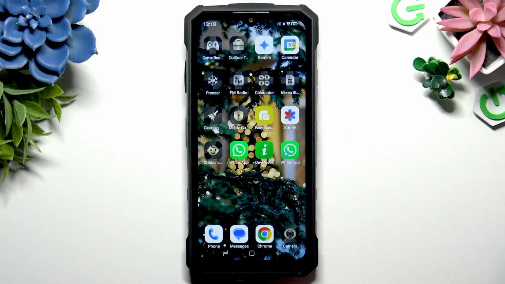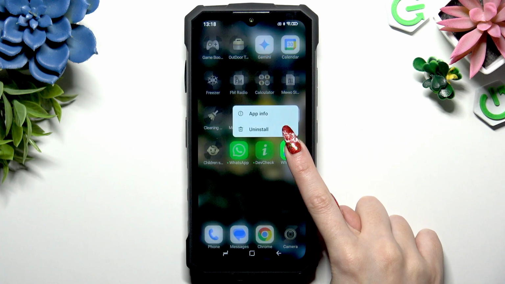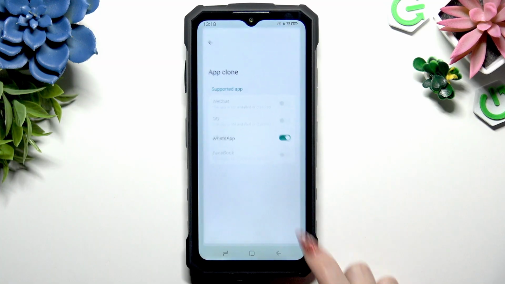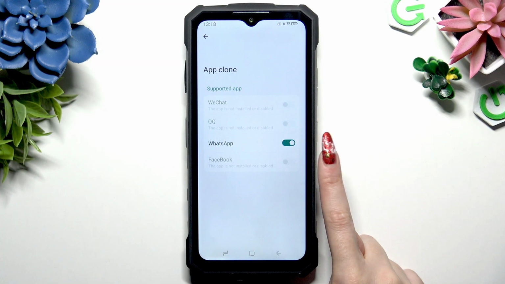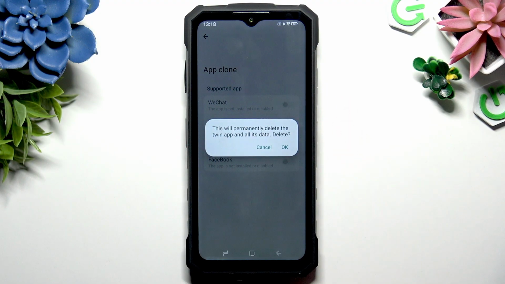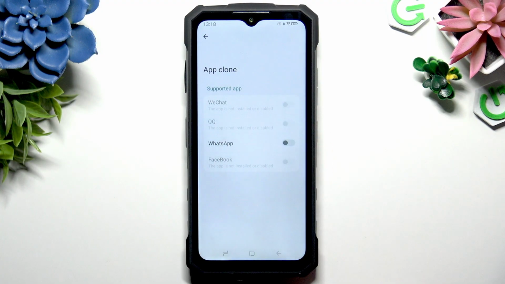If you want to delete any of your clones, you can do that like you would any other app. Or you can go back to the same settings and click on the now green switcher next to your app. Then confirm your choice in the pop-up.